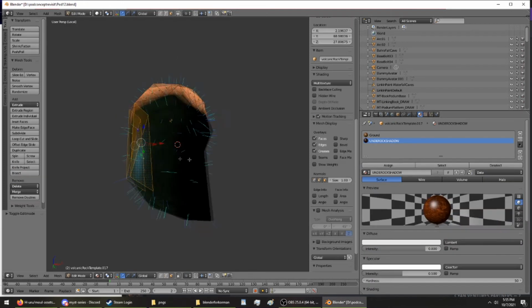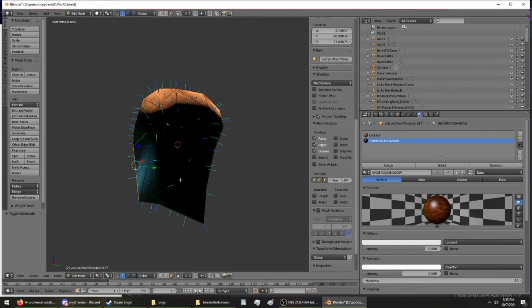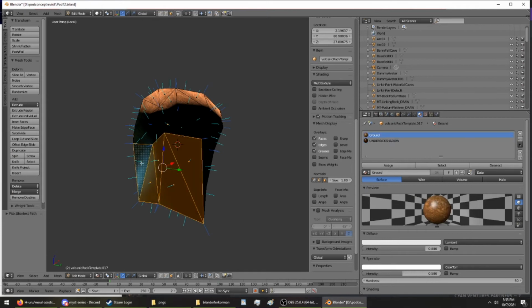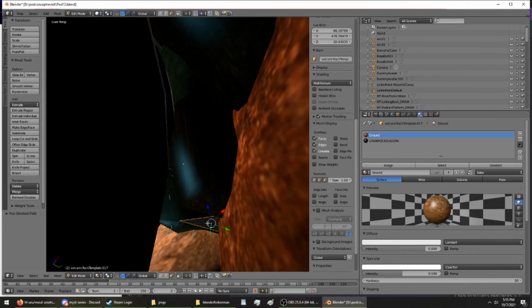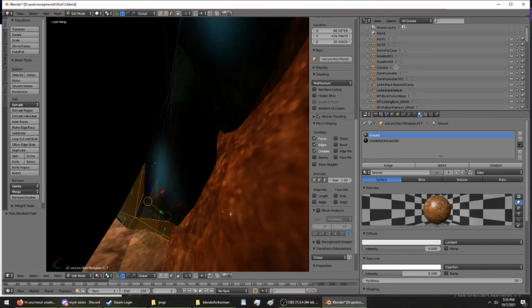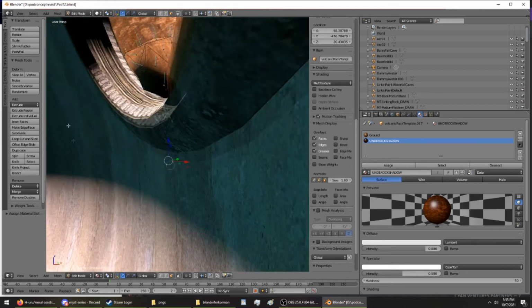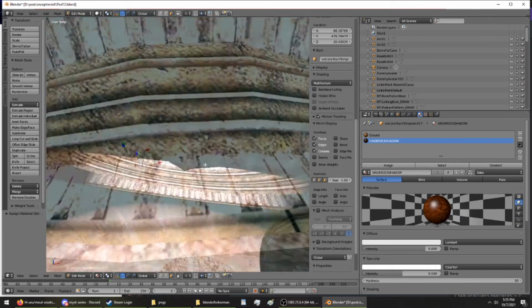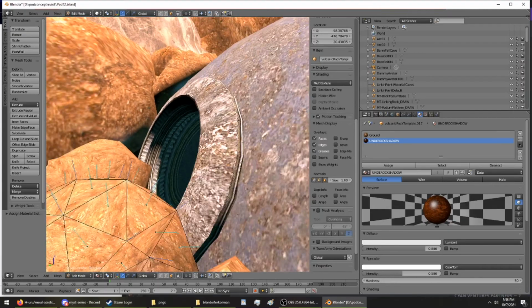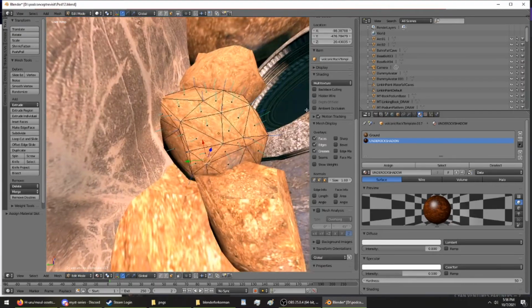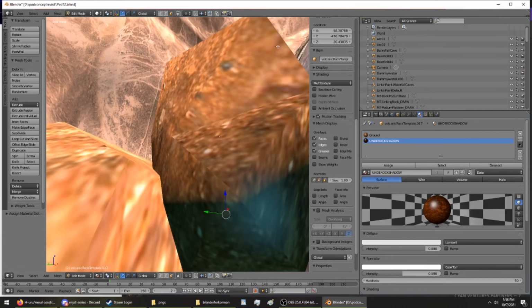Edit mode. I'm going to select these faces that are just visible, you know, as you do. Assign. Is there anything poking out above that's looking weird? Nope.